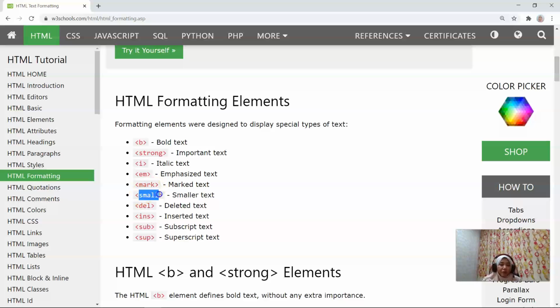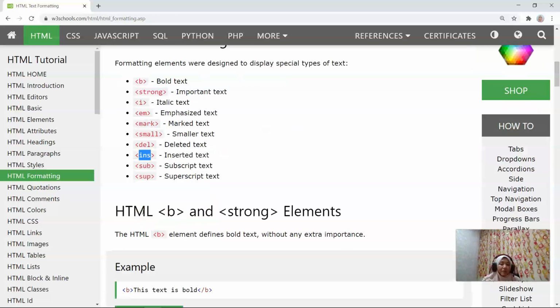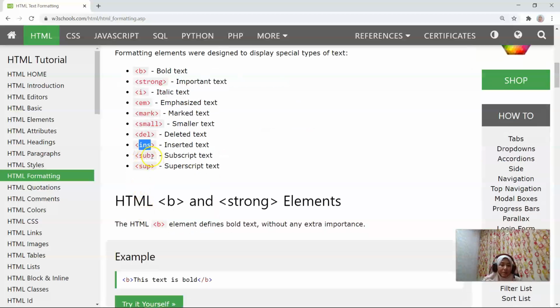Then we have the small element. We have the delete element. We have INS, the inserted element. We have subscript, SUB. We have superscript, which is SUP.